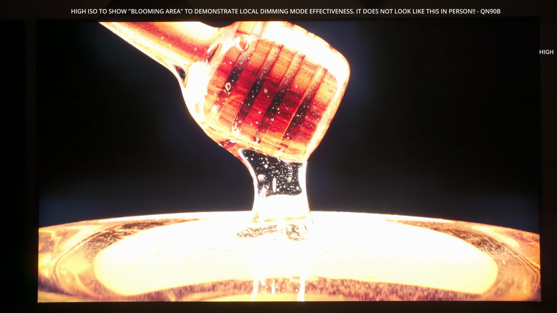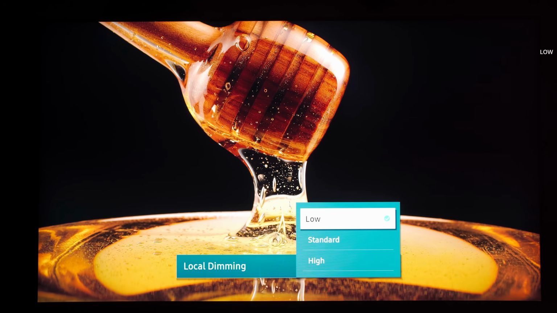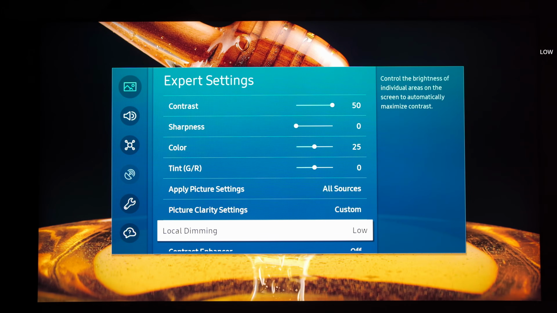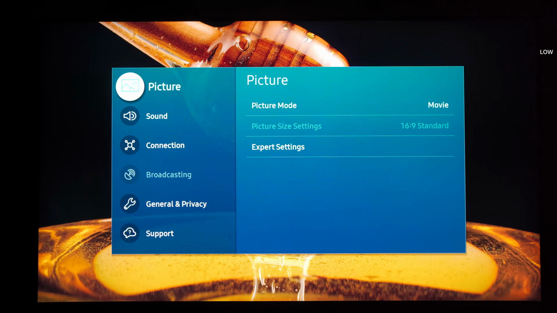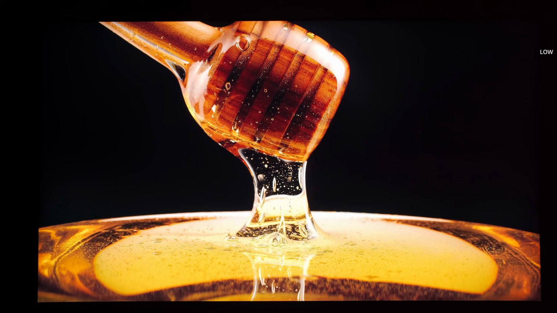Now, ultimately, Samsung's tone mapping is undefeatable in its entirety, but when you're using high local dimming, you are disabling some of that. All right, now briefly, I'm going to show you this same exact image, but we're going to put the ISO back down to closer to what I'm seeing. Now this isn't one for one what I'm seeing.